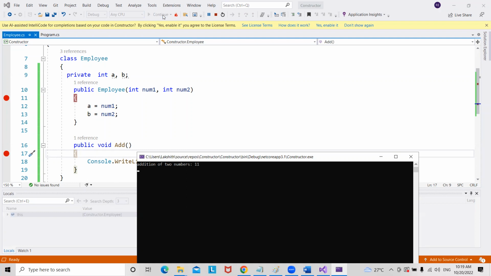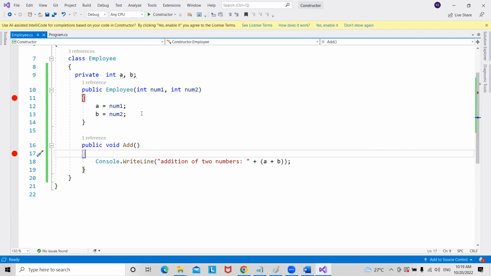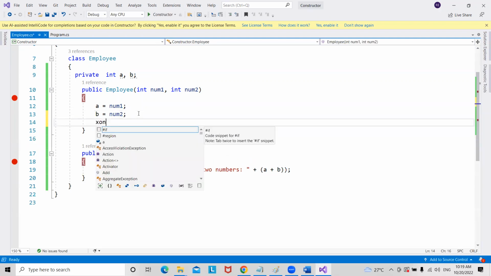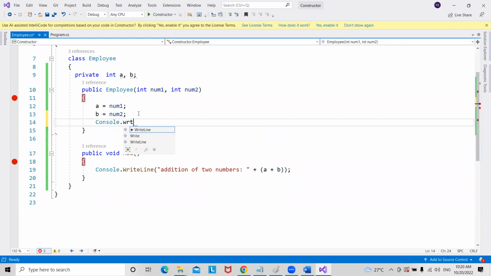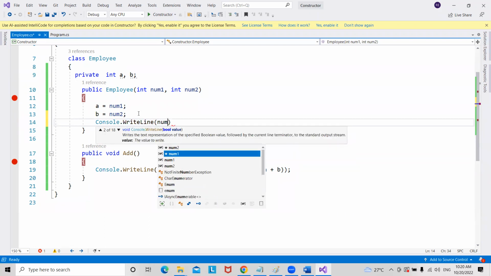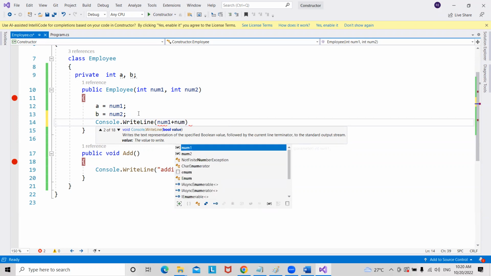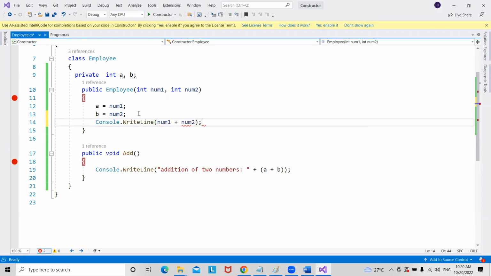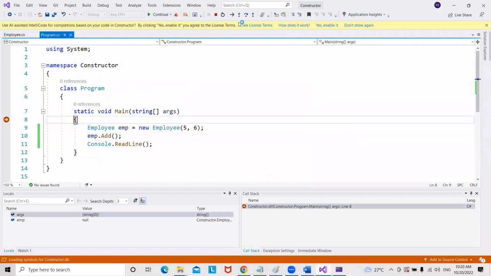Sir, one more doubt. In the constructor, can we write the console.writeLine statement? So yeah, that is a good point. Let's see practically. See, console dot write line of, let's say, num1 plus num2, which is local to that method, right? Yes. So here, if you see, it is taking, and how it is executing, we'll see. Just concentrate, guys. That's a good question.